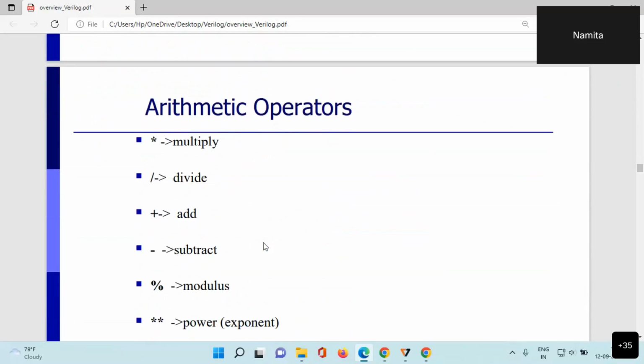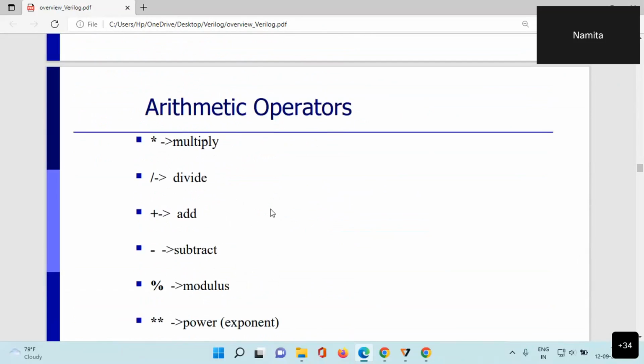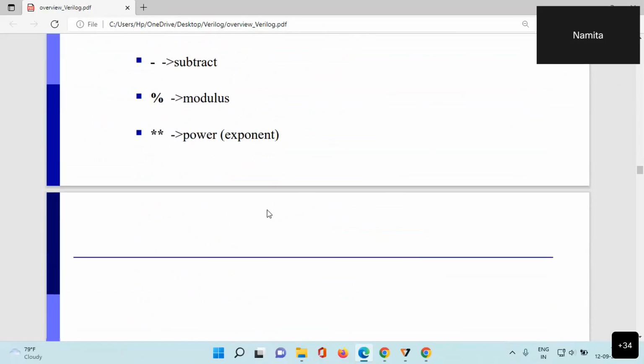Then we have arithmetic operators that say multiply, divide, add, subtract, modulus, and power, exponent. These are the same operators that we normally use in other languages.